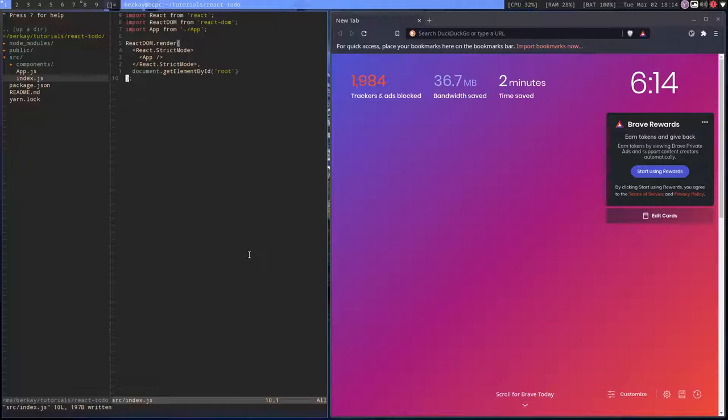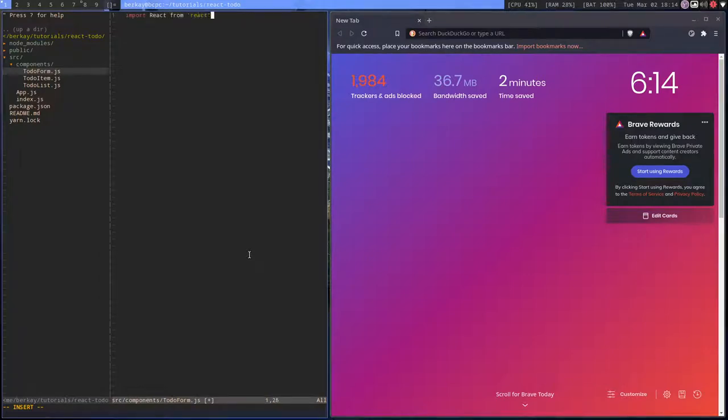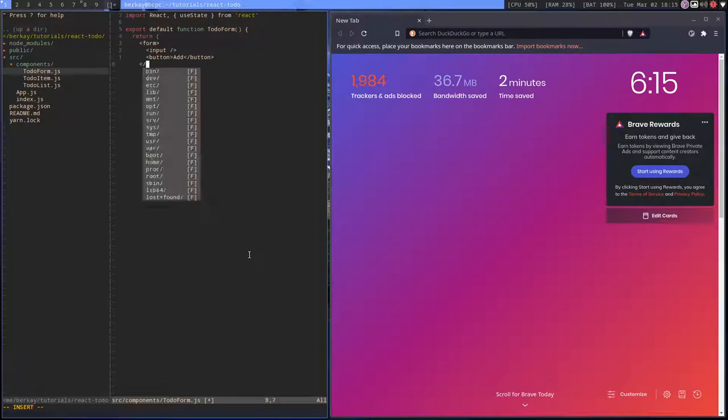So the first thing I want to do is create the to-do form component. So I will go to the components and TodoForm.js. First, we will import React from React, and we will need useState to store form state. Export default function TodoForm, and we will return a form. Inside that form we will have an input and a button. We can close the form, close the return, and close the function.